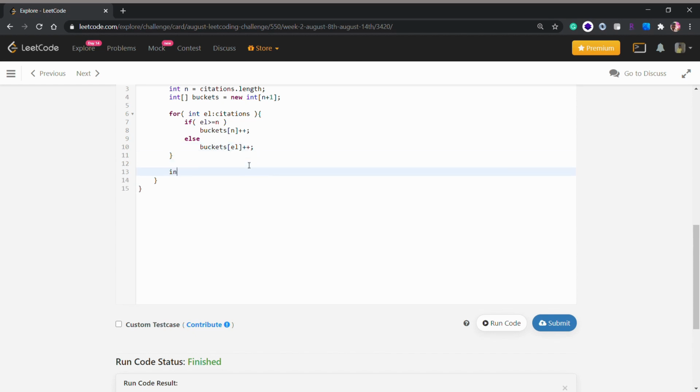And then we will have int count = 0, and then for int i = n; i >= 0; i++, count += buckets[i], and then if our count is greater than or equal to i, we just return i, and if we don't get i, we just return 0.